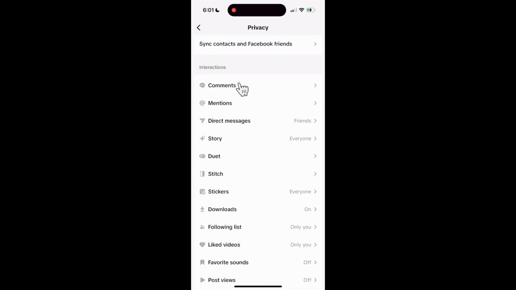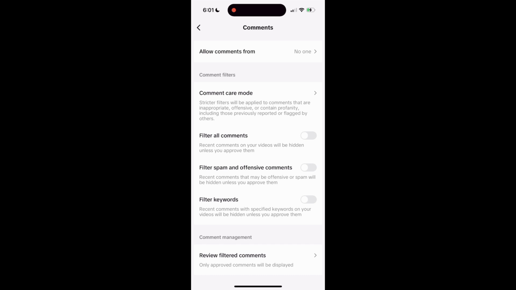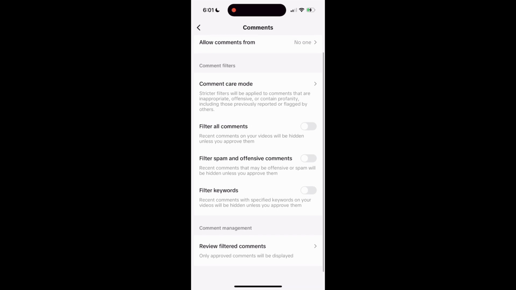Then, tap on Comments. The option you're looking for is Filter All Comments, which is the second one down under this Comment Filter section. Go ahead and toggle that on. Basically, once this is turned on, no comments will appear automatically under your videos. You'll need to manually approve each one.